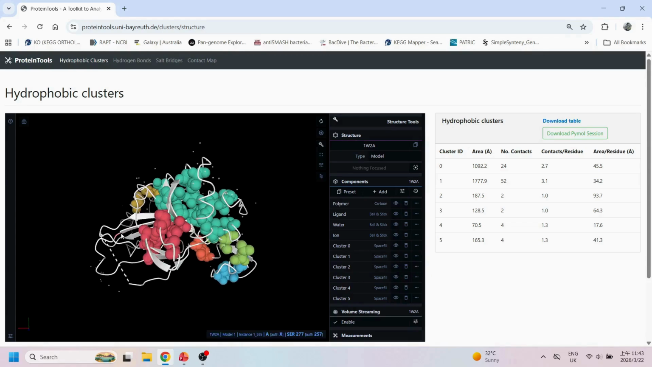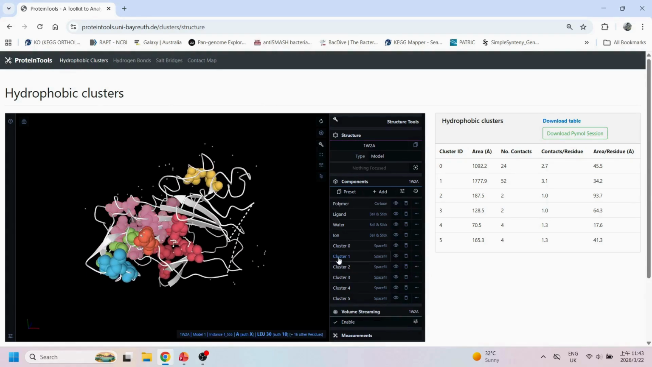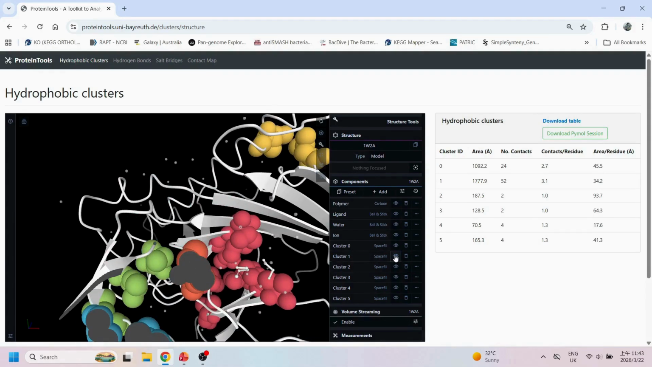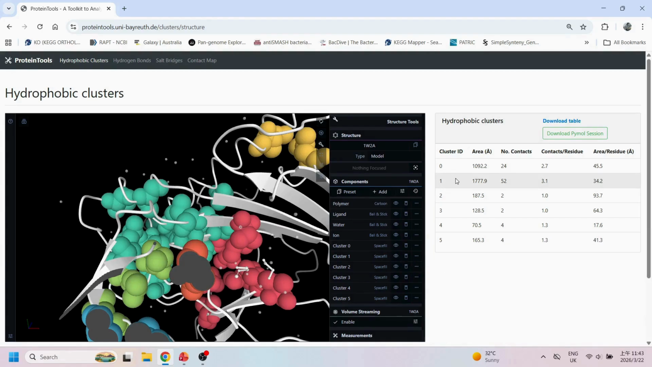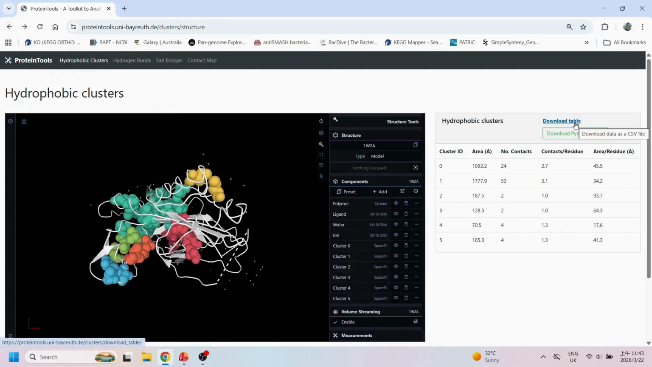The analysis will provide you with the total number of hydrophobic clusters and show the precise locations of these clusters within the protein. You can download the list of hydrophobic clusters in Excel format, or export a PyMol session to continue your analysis in more detail.